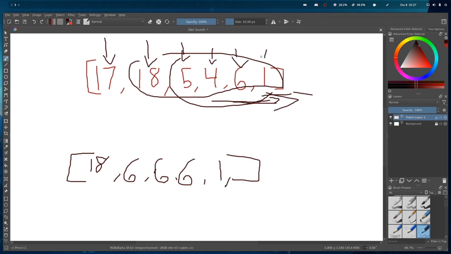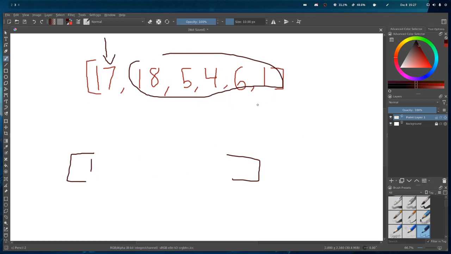And then you're here now, the last number, there's nothing to its right, so you're just going to put -1 because that's what they want us to do. So we have 18, 6, 6, 6, 1, -1. Now, that's all good and all. We could brute force that by doing a nested for loop there.